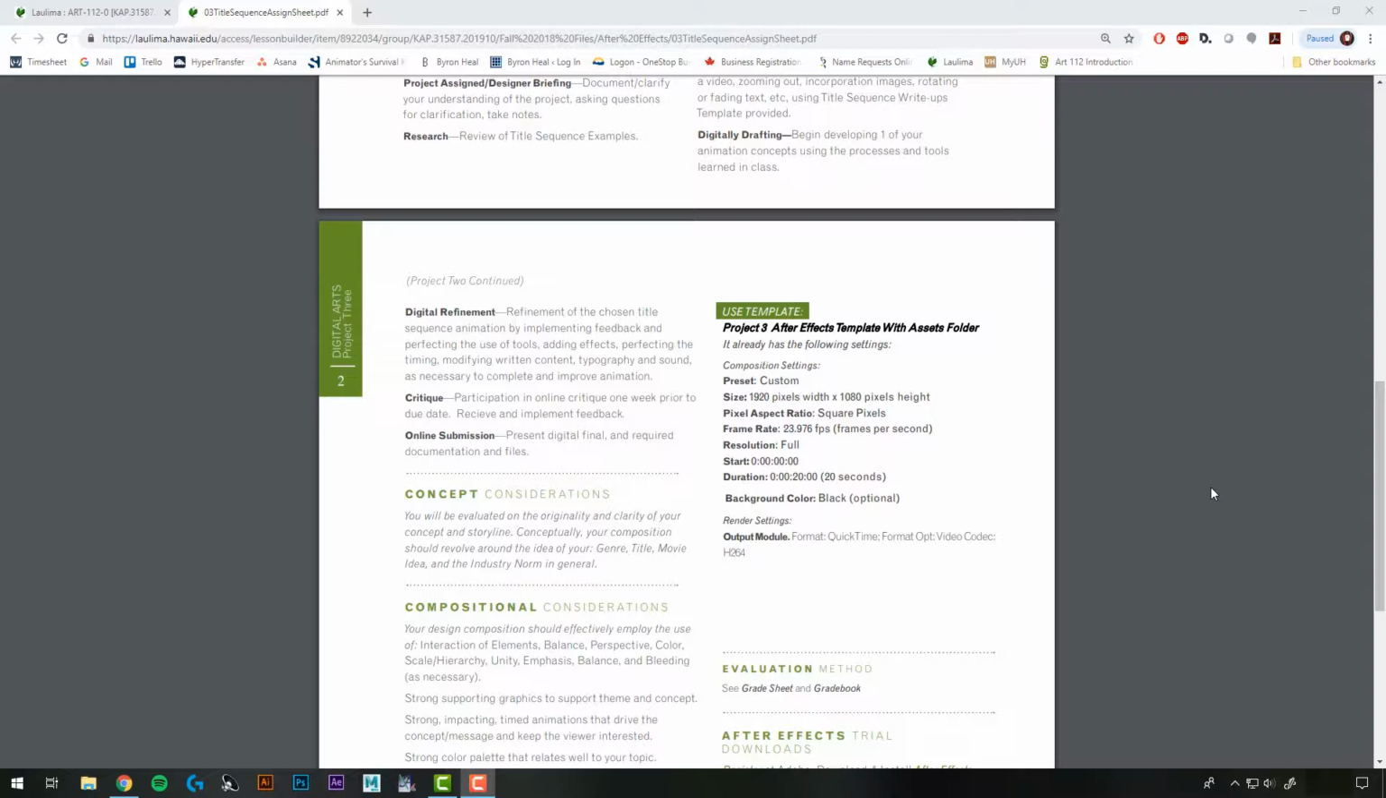Then we'll be doing digital refinement, so refinement of the chosen title sequence animation by implementing feedback and perfecting the use of tools, adding effects, perfecting the timing, and modifying the written content, typography, and the sound as necessary to complete and improve the animation. Then we're going to have a critique, like with the last 2 projects, where you'll be participating in an online critique 1 week prior to the due date, and you'll receive and implement feedback from that. And then you're going to have the online submission where you present the digital final and the required documents and files.